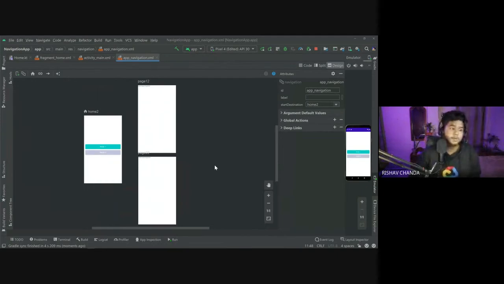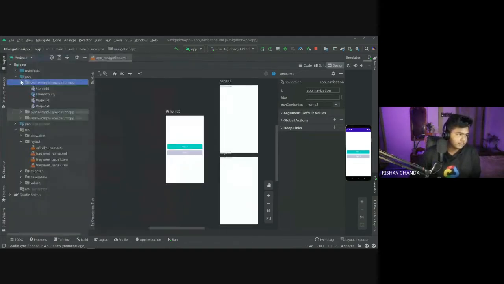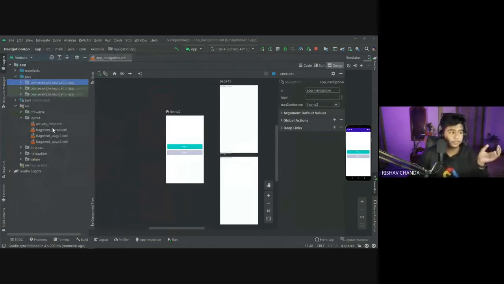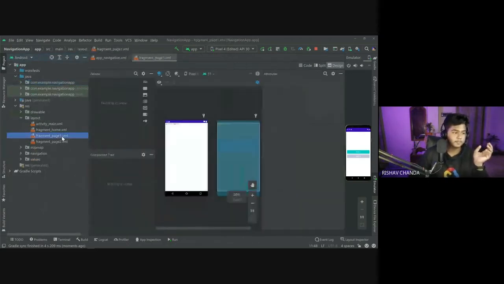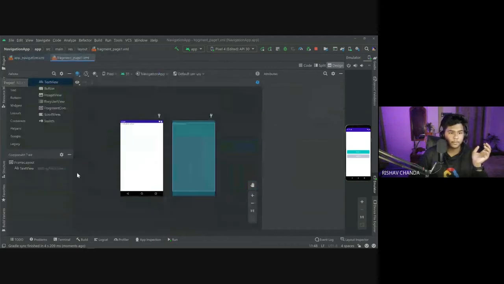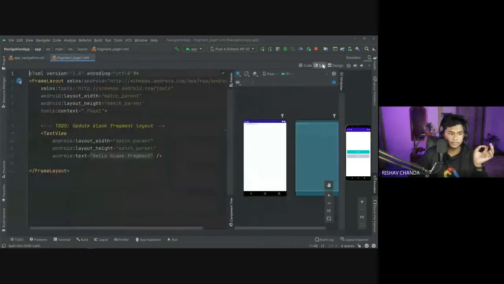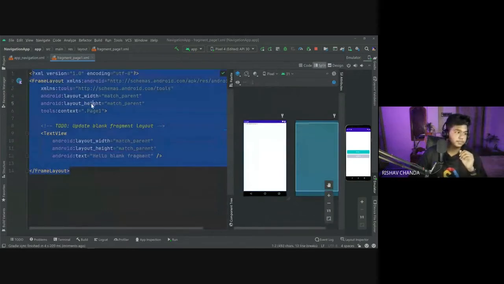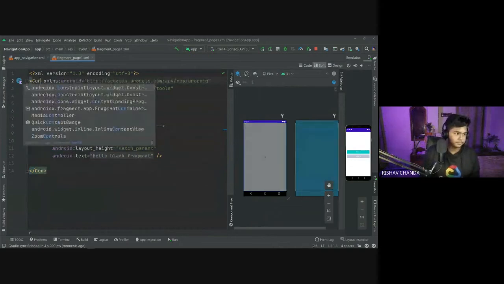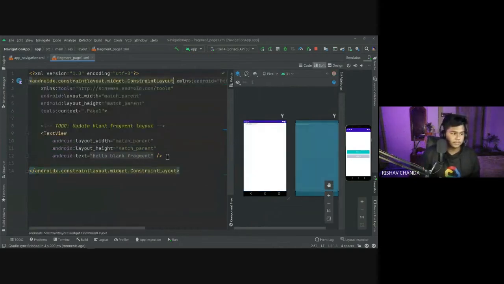Now the thing that you have to do is changing the XML code of these fragments, right? So I would remove the other things here, and now I would go to this XML code of the page 1. Now if you come here, go to this split option. Okay, now this is the same default code for fragment that we did for home. So first thing that we did is changing it to constraint layout. I would change it to constraint layout. Then this one, the default text is coming.